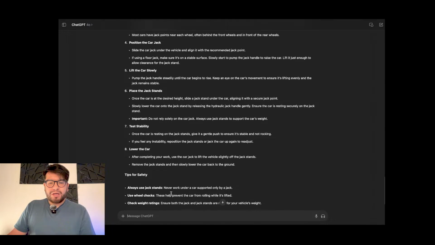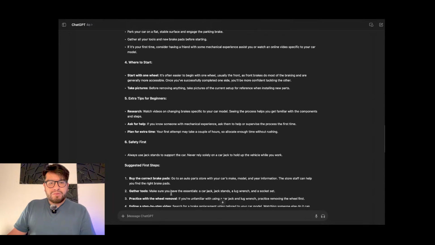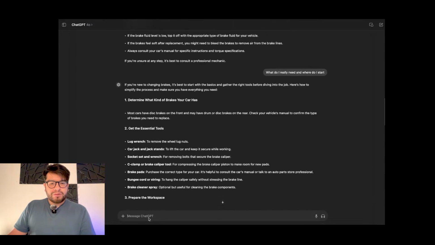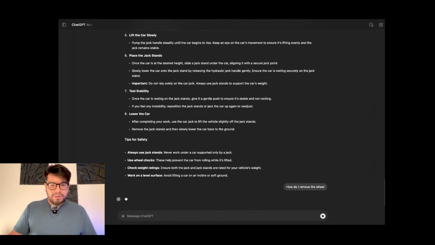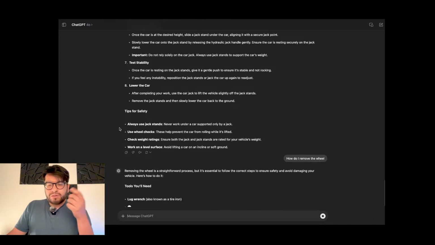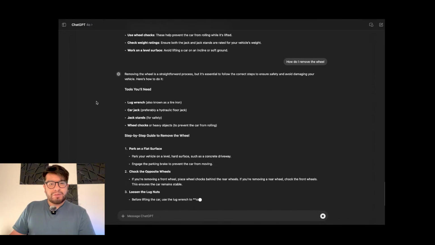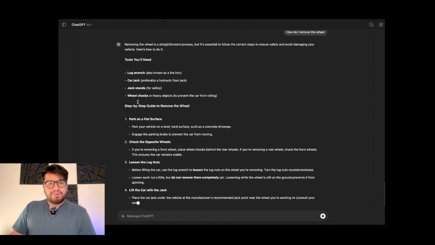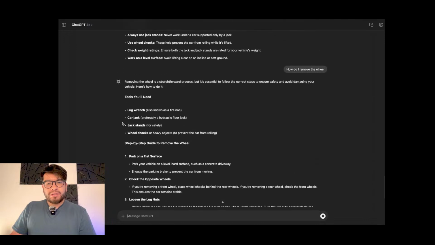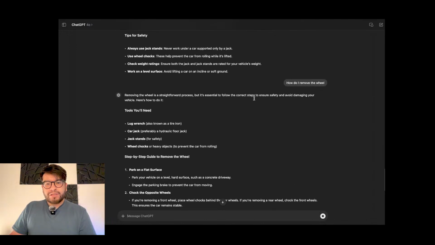Okay, now that we have the car in the air, you might think, okay, now it's time to remove the wheels. So how do I remove the wheel? We might also need these steps if we get stranded in the middle of the highway if our tire is blown. Removing the wheel is a straightforward process.